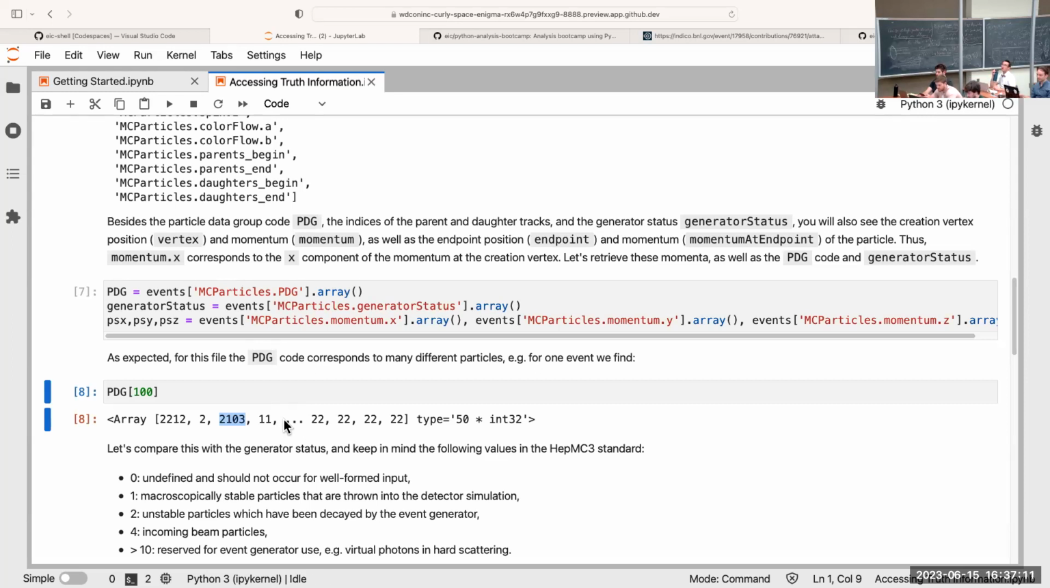Is 2103 a diquark? What is 2 then? 2 is just an up quark. Ah, right, of course. Yes, I have the table pulled up. So this is the diquark. Right. 11, the electron, 22 are photons.